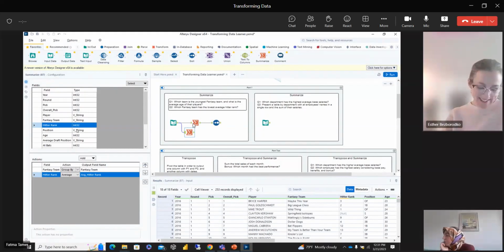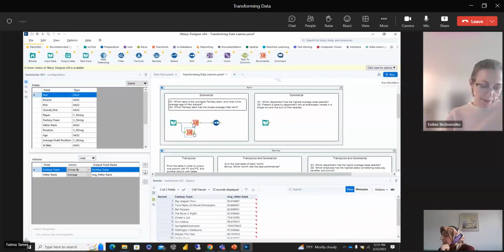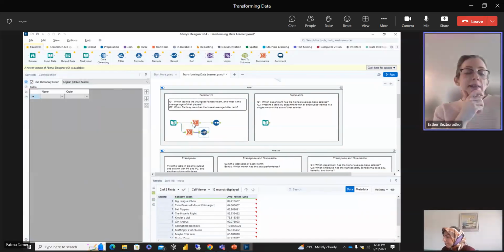Okay, so I group them by team, and then I find their average. Let me run this for now. So I got the average hitter rank, but we want the lowest one again. So should I use the sort tool, or is there another way to do this besides the sort tool? You could summarize and just find the minimum within that list.